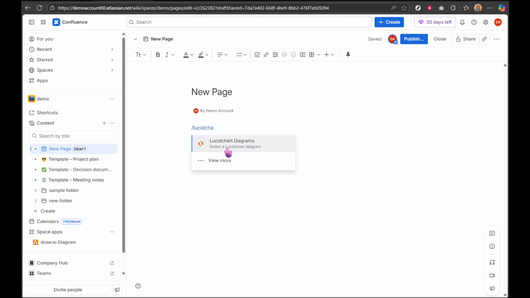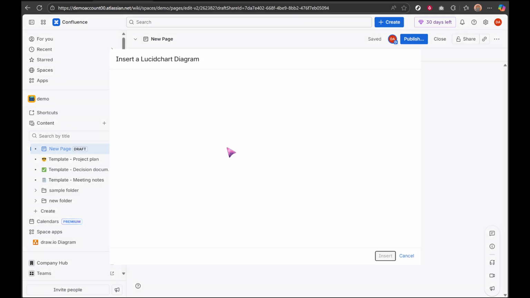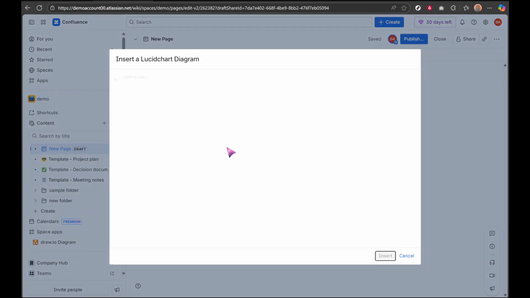And there you have it. With those steps, your Lucidchart diagrams are now neatly embedded within Confluence, ready for collaboration and display.